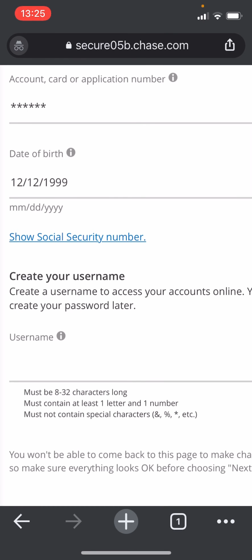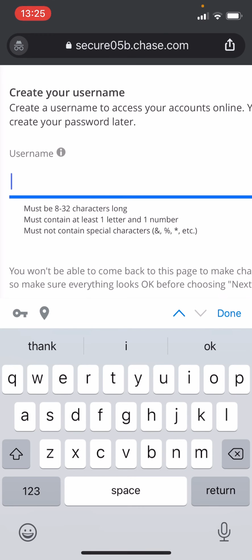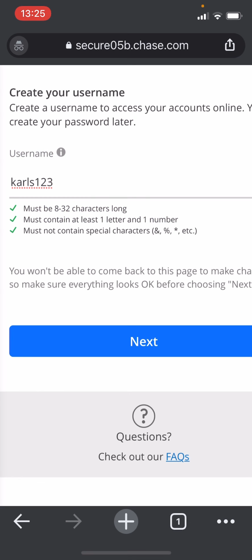Once you enter your social security number or date of birth, create your username. Your username must be between 8 to 32 characters long, must contain at least one letter and one number, and must not contain any special characters. So enter your username. And once you create your username, you'll have to click on next to create the account.